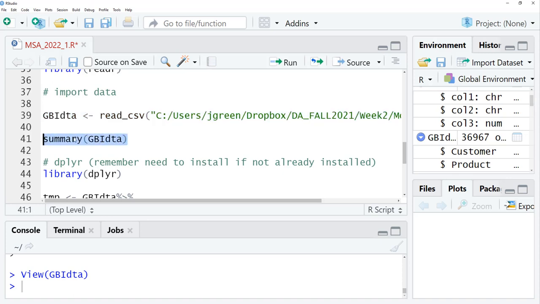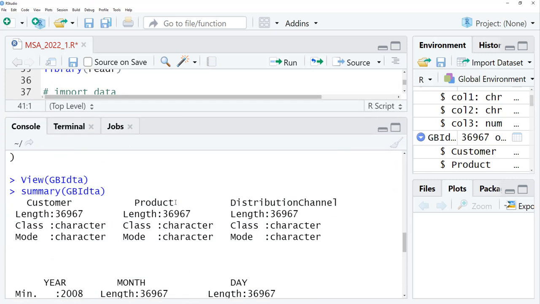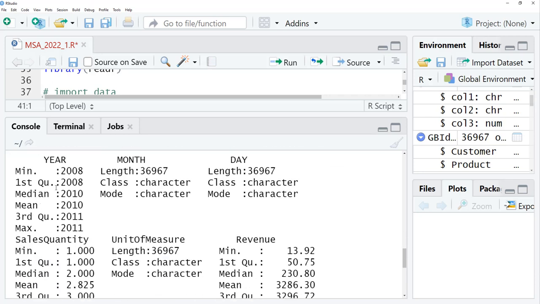So a summary gives us information about each of the columns in the data set. So if I run this, it's going to output it in the console. And let's look at some of what's available here. So it tells me customer is a character, can't tell you much other than that. Product is a character, distribution is a character, so we can't learn much about those. Year, the earliest year we have in the data is 2008. The latest year we have is 2011.